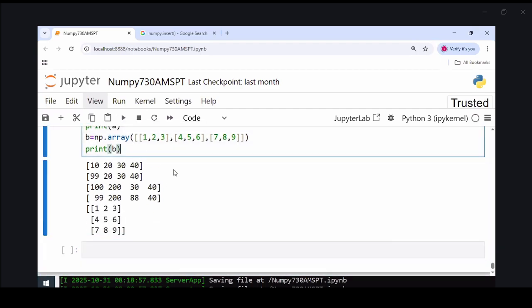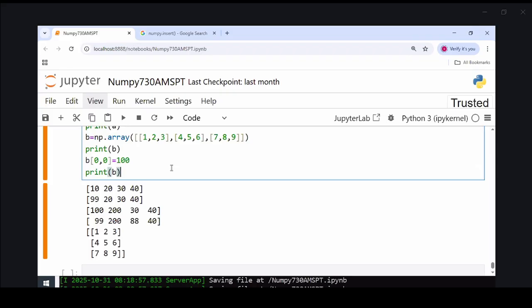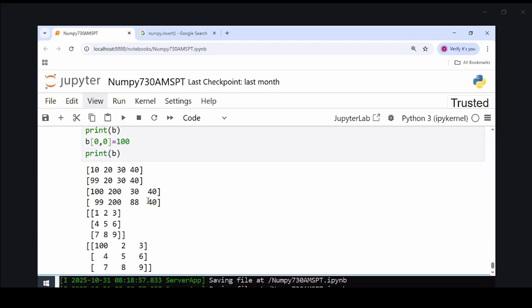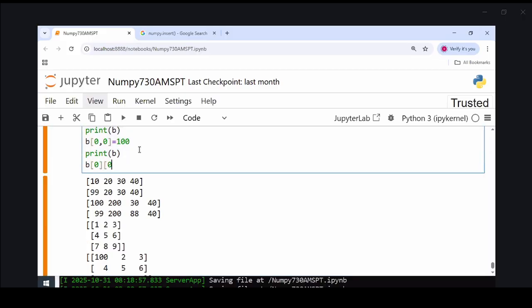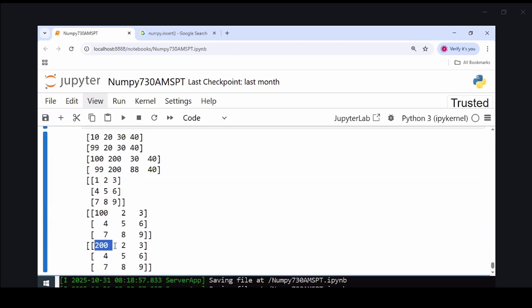If you want to replace an element, then compulsorily you have to give 2 indexes: a row index and a column index. I'm writing B of 0, 0 equal to 100. So the element at 0, 0 is replaced with 100. You can also write B of 0, 0 separately, equal to 200. Now 100 gets replaced with 200.